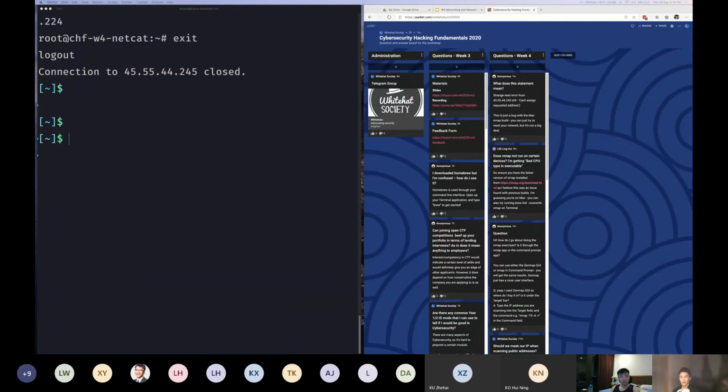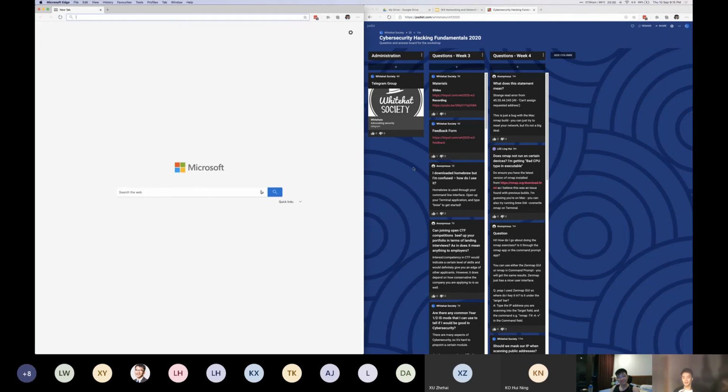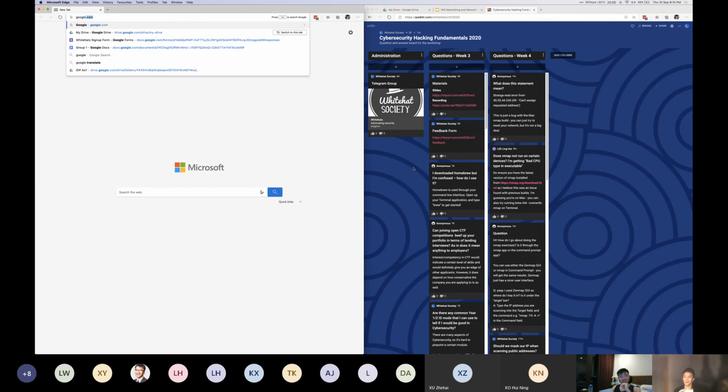nc -lvp. So -l is basically for listening. Like I said, nc is a general purpose network utility. So -l basically asks Netcat to stay connected and stay open, listening for any inbound connections. -v is for verbose, meaning that it'll give you a lot of details. And -p, I'm not too sure what it is, but the beautiful thing about being a developer or being a hacker is that you have Google.